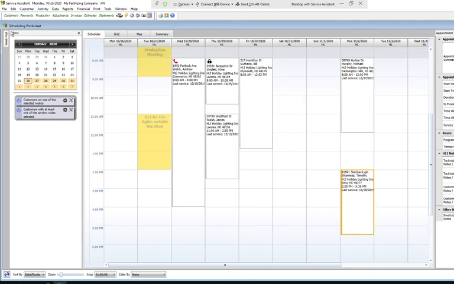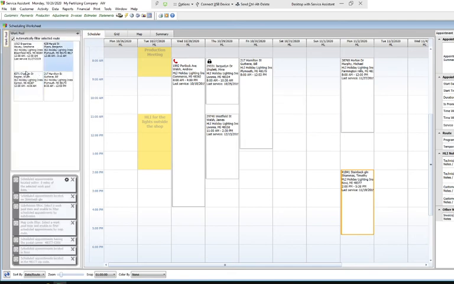So this is a good tool too. If you had to schedule a bunch of jobs all at one time, this would be the way to do it. So these are basically the ones we still have to schedule at this point. So that's another cool thing to look at.